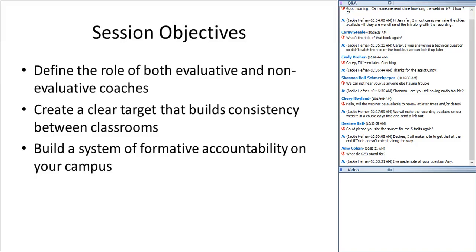The next thing we looked at is thinking about whether or not your target is clear. Did it build consistency between classrooms while still allowing for autonomy? And then the last one was, how do we build a system of formative accountability where, whether we are an evaluator or non-evaluator, we can look at classrooms quickly and easily and get people plugged into the resources they need in order to improve.